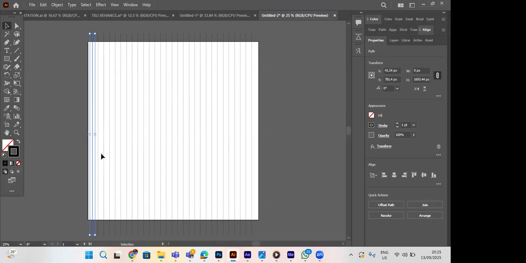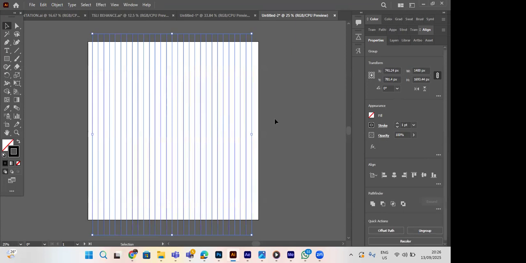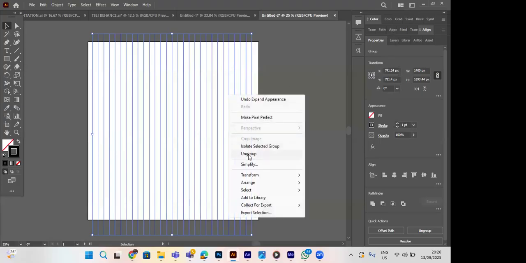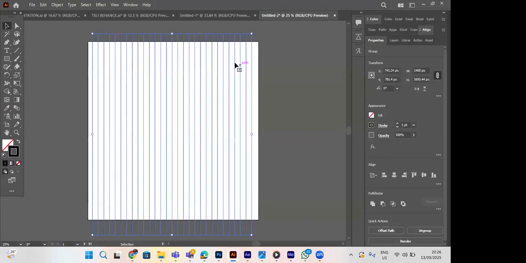So it basically means they're like offsets of this particular line. To make all the lines easily accessible, once you select the first line, you need to go to Object, then Expand Appearance. This is the only way for you to be able to access all the lines. When you click Expand Appearance, as you can see, it suddenly becomes a group of lines. If you right click on it, you will see the option Ungroup. That basically means this is now a group. It is no longer just one line, but a group of lines.